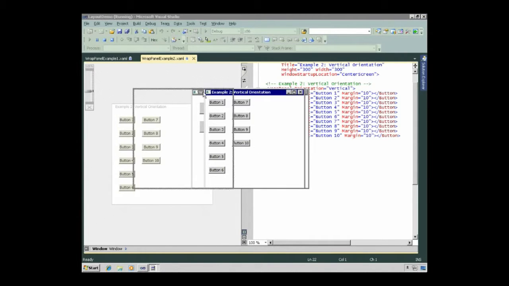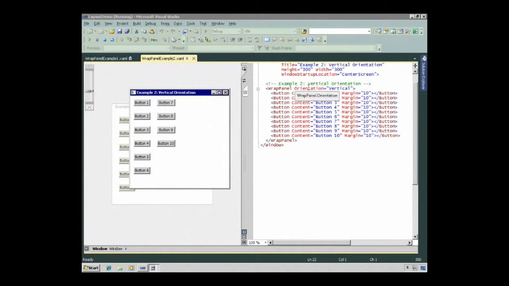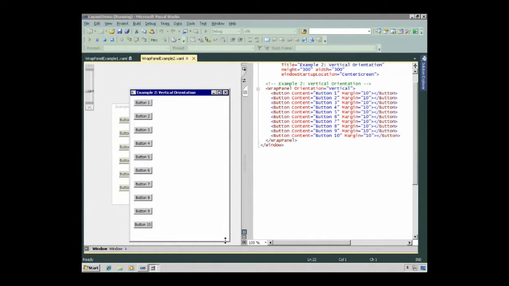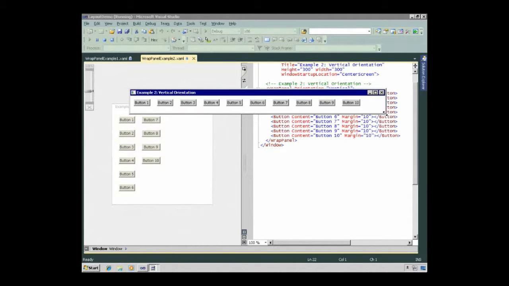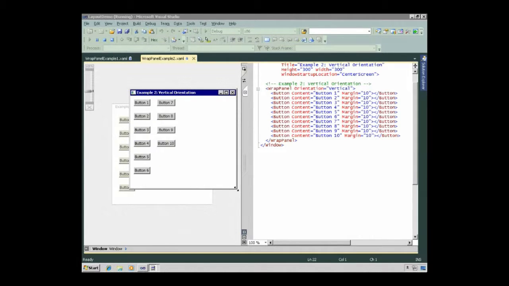If you set the orientation property to vertical, then it will lay its elements out vertically, top to bottom, and then left to right. So here by default, 6 buttons fit in the left row, and then the other 4 get their own column. If I make this taller, I can get them all in one column. If necessary, it'll put them all in separate columns. So this is not literally one row of buttons, this is 10 columns of 1 button each. And that is the wrap panel.